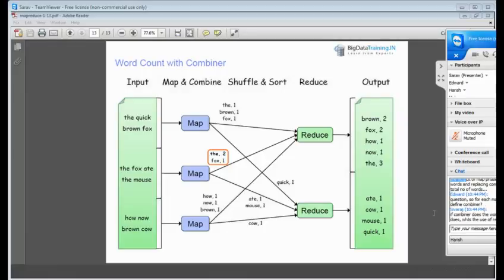When you write a combiner, the combiner is a part of a mapper. So which means the number of combiners equals the number of mappers. Okay, that seems to be a good question, but that is not really the case.